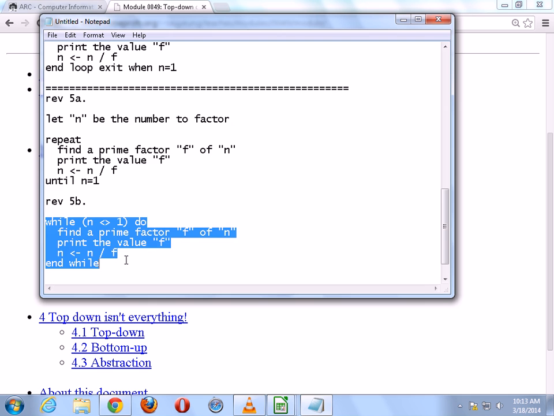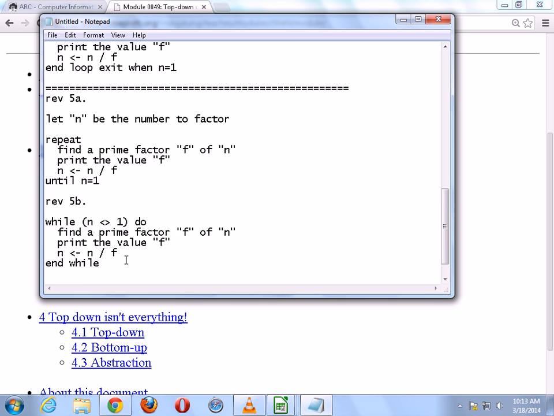All right, so in this case, 5B is a better solution because it works just as well as the first one, except it catches the one kind of exceptional case when n is 1 to begin with. And you can just say, if n is 1 to begin with, I don't have to do a single thing. Okay, so now getting back to your question, which is the question of the day.